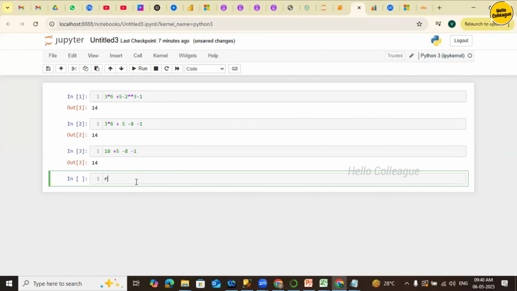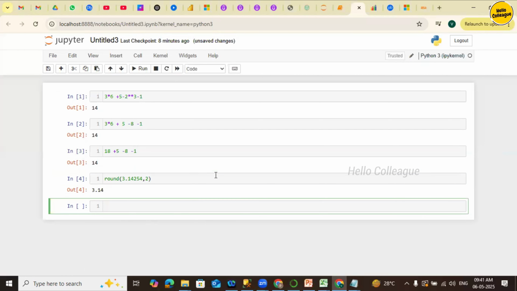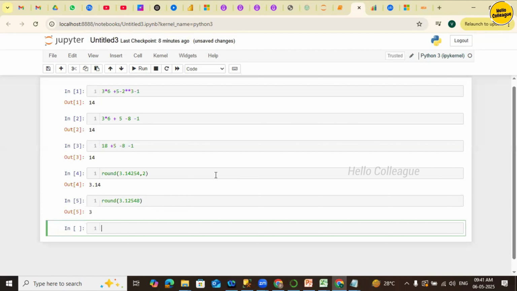Now if you write round of 3.142, some number, and the digits, and if I enter 2, then it's going to be rounded off to 2 digits. Then we are going to get only 3.14, right? And if I did not supply any decimal places, let's say round of 3.12548, then we are going to get only 3.